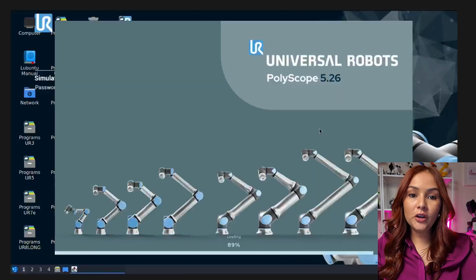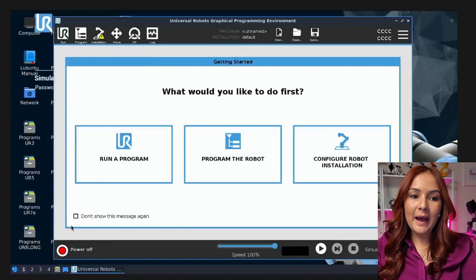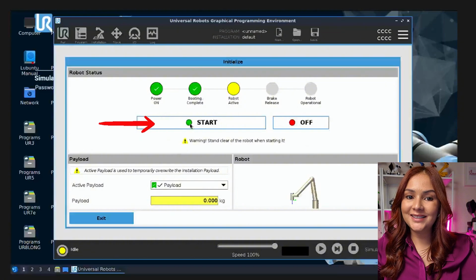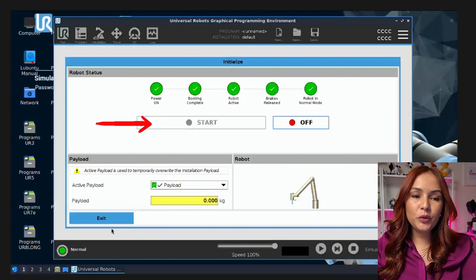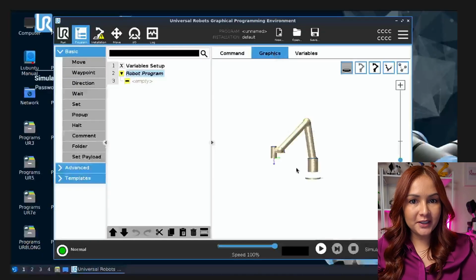Once it's open, we're gonna confirm the safety configuration to close this tab. Then we're gonna power on our robot. So you press here on the button, press On, wait a little bit, and then press Start. We can go to the Program tab, then we can go to Graphics, you can see your robot, and now in this tab you can create a program.